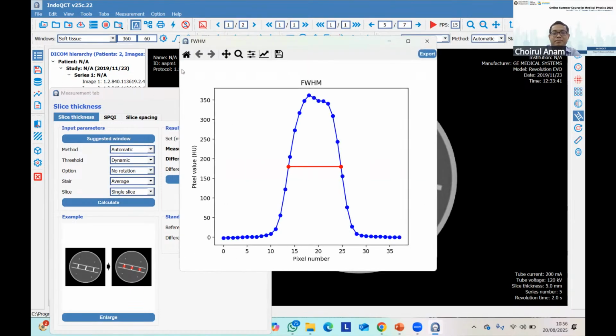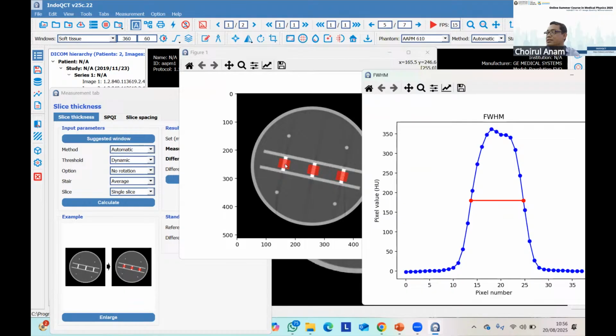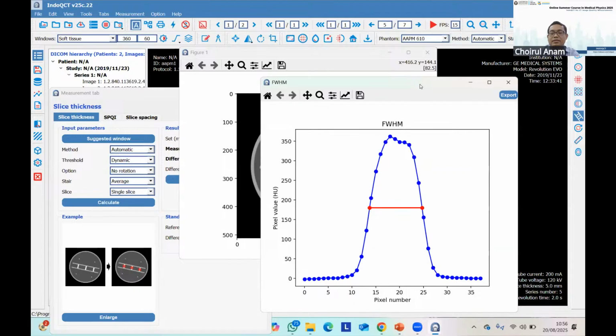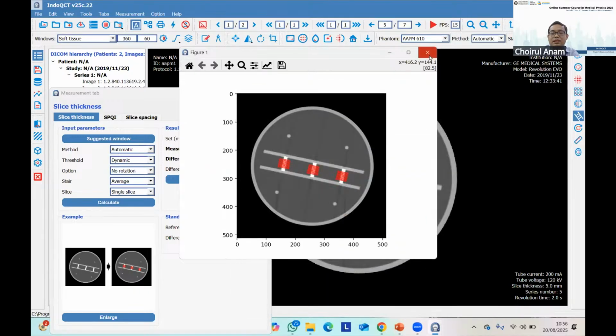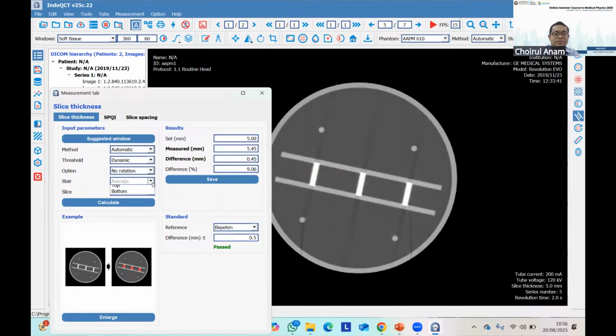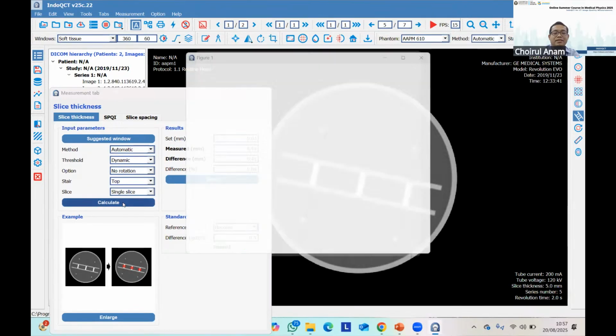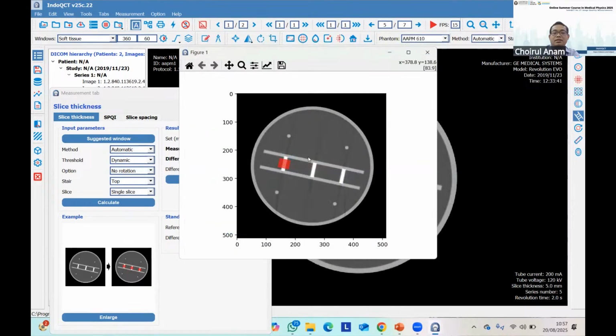This is our result. And this one is the profile across the object, and this one is the profile, and we have the red one. The red one is depicting the full width at half maximum. Okay, you can try other parameters. For example, you choose this one, not average, but maybe you are interested to only measure the top object. For example, you can do that, top, and calculate. So the software will detect only the top object like this.